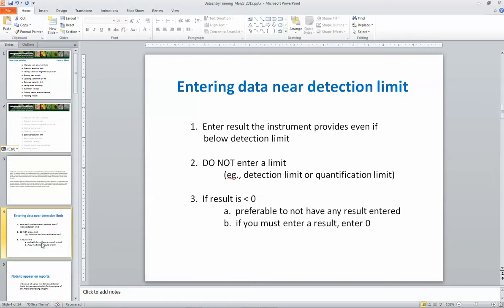It is preferred in the program that the results that you enter are results from the instrument, even if they are below the detection limit. I know this is something that is hard to understand from a chemist point of view because we are trained so much in chemistry that anything below a detection limit is just instrument noise, and it's not a real concentration of that analyte in whatever substance you're measuring it in.